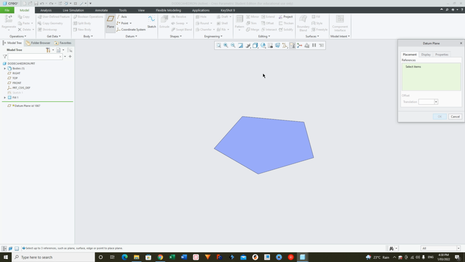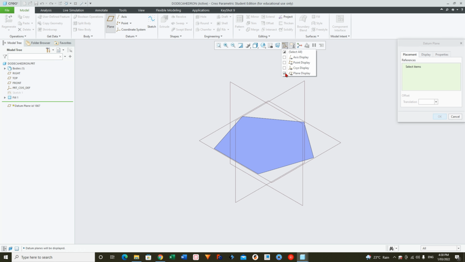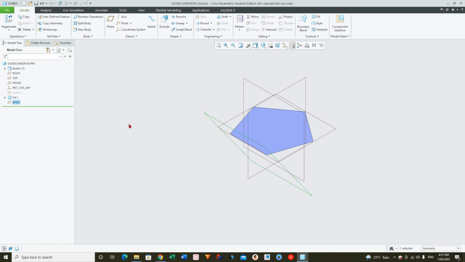So go to plane, we'll turn on our plane display. I might use this one and this edge, and there we go, we create the angle there. So as I said, I'm going to put in an equation for this angle, so the angle doesn't matter at the moment. Click OK.